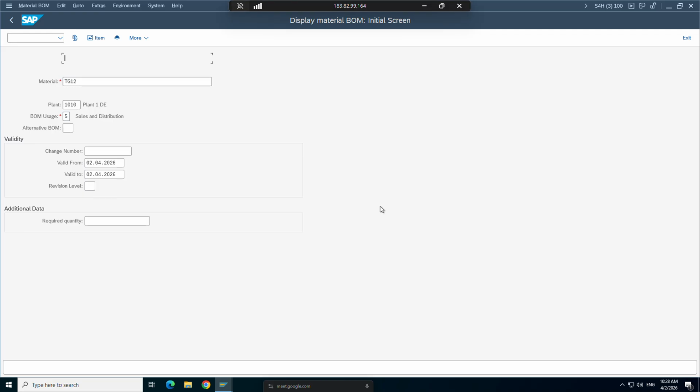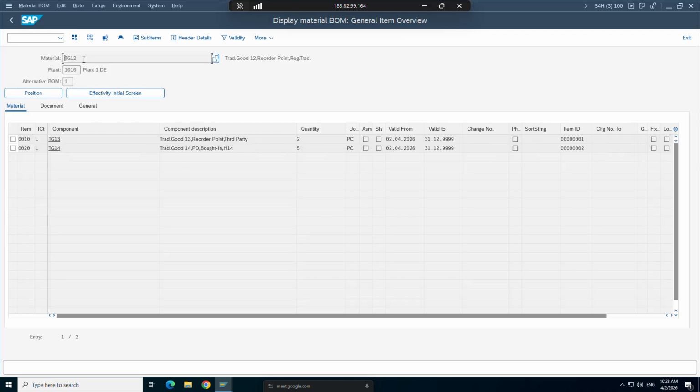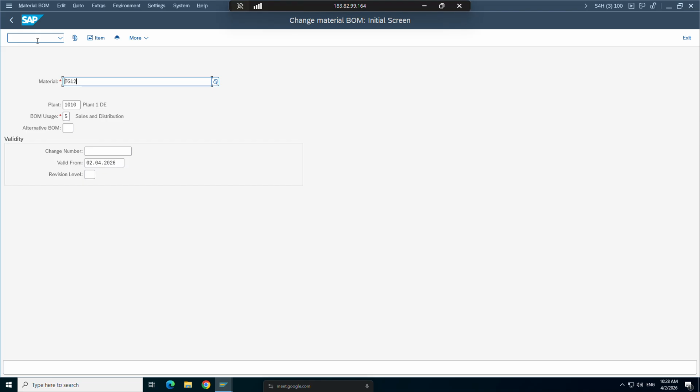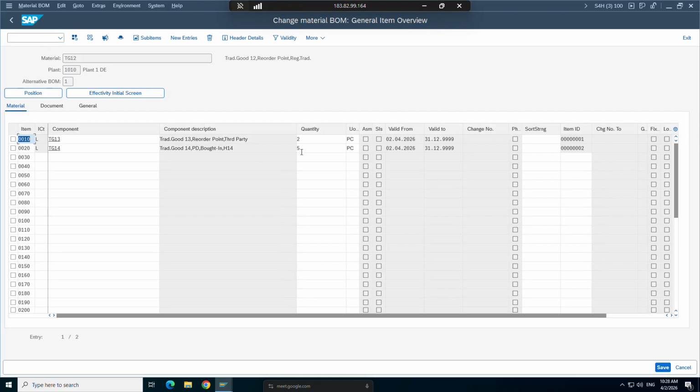So now what I told the system: to make one TG12, I need two components, or two child items. I need TG13 two pieces. I need TG14 five pieces. Then only I can make one TG12. This is how the BOM looks. Clear? You can change the BOM also. Let's say you want to change the quantity. You can go to the same configuration, same data. Let's say you want to make it 3. You make it 3, you save it.